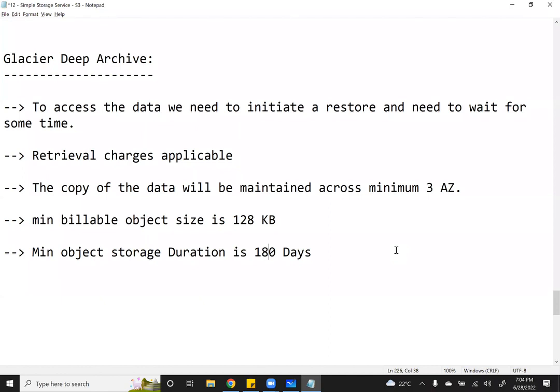Glacier Instant Retrieval, that is cheap. Flexible retrieval is somewhat cheaper than the instant retrieval. And the Glacier Deep Archive is the cheapest storage option. They will charge you a very, very small amount. But the minimum object storage duration is 180 days.